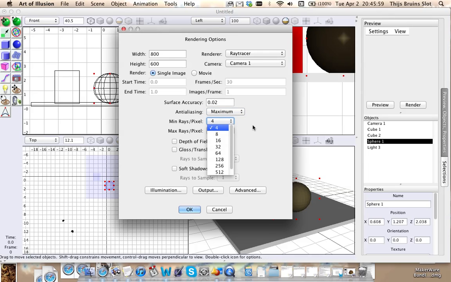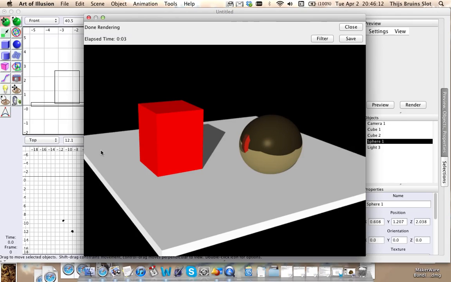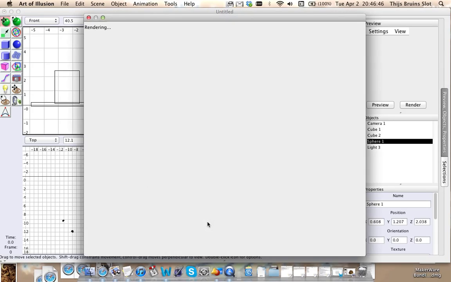For instance, let's just look at maximum anti-aliasing at default rays per pixel. So let's render it. And as you can see, right now it's done, and the edges are way more smooth, and the overall picture looks just a lot nicer. The higher you set the maximum rays per pixel, the better the quality will become. Actually, the minimum rays per pixel is not that important to set, or so I have been told, but I'm going to do it anyway.